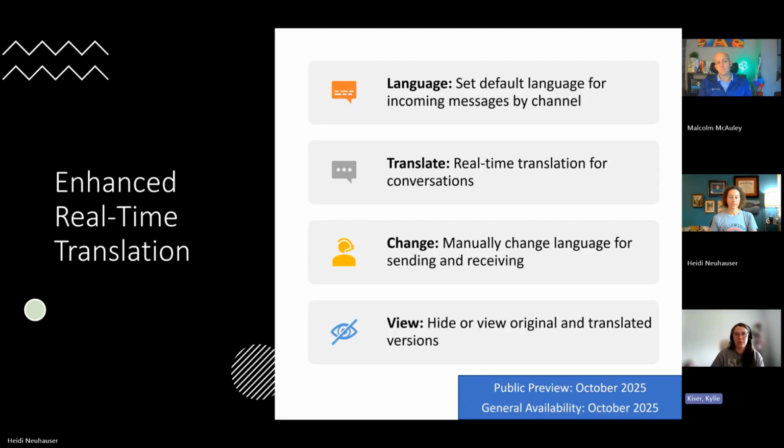You can also manually change the language. So if it thinks it's a different language, when you're sending or receiving, you can change the language to ensure it's the right one. And then you have the ability to show or hide the original and translated text, so you can check what's happening there. So this says both public preview and generally available in October 2025. So kind of sounds like everything will be coming out.